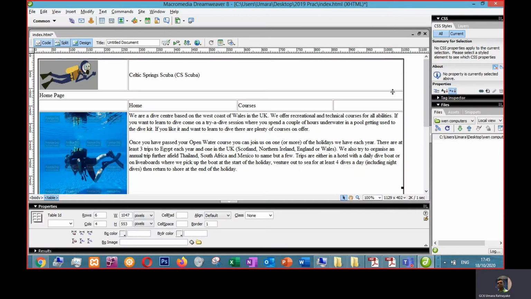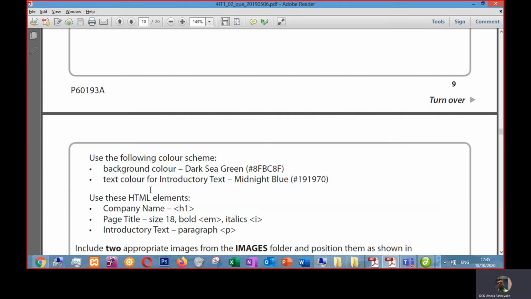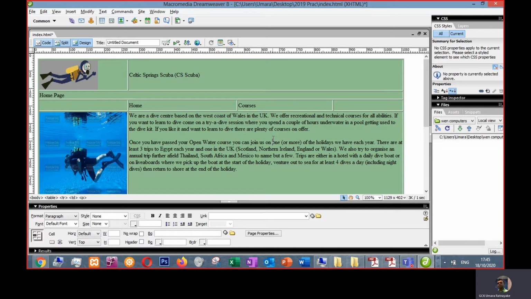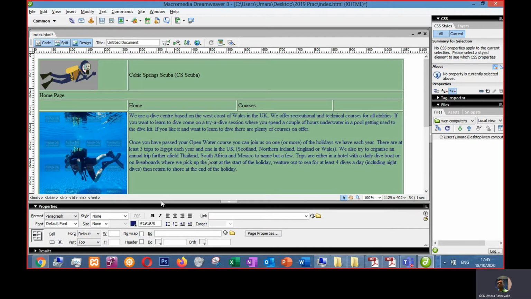So if you want to add this only to the table, you can select the table, the border. That will give you the properties of the table. And there's a background color right here where you can type the hexadecimal code. That's it. The color is added. Table only, right? Text color for introductory text is this. So let me copy that. Introductory text is this. So highlight the whole text, and font color is right here. Paste it. That's the color.